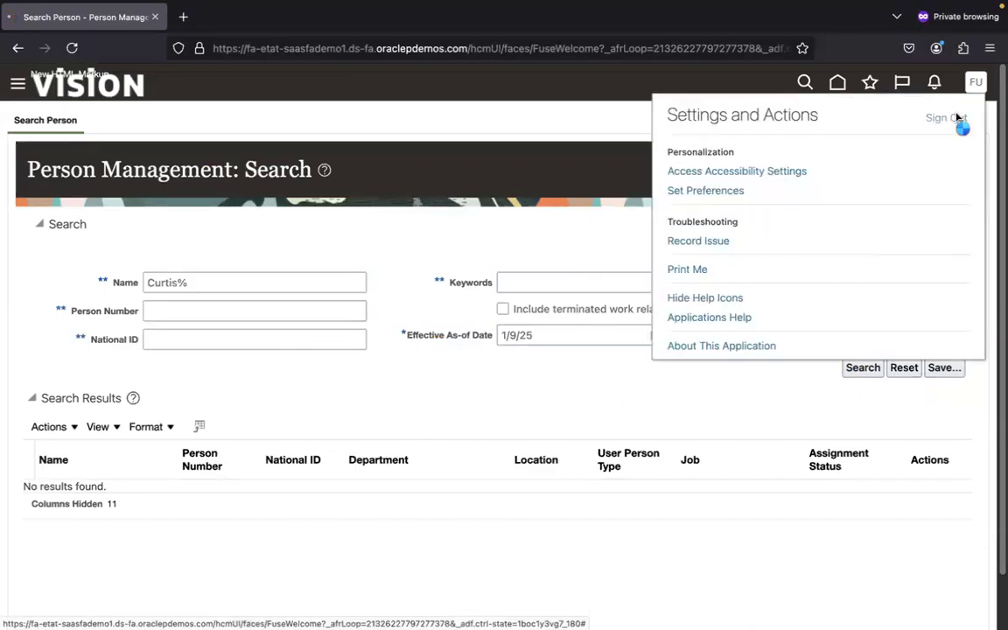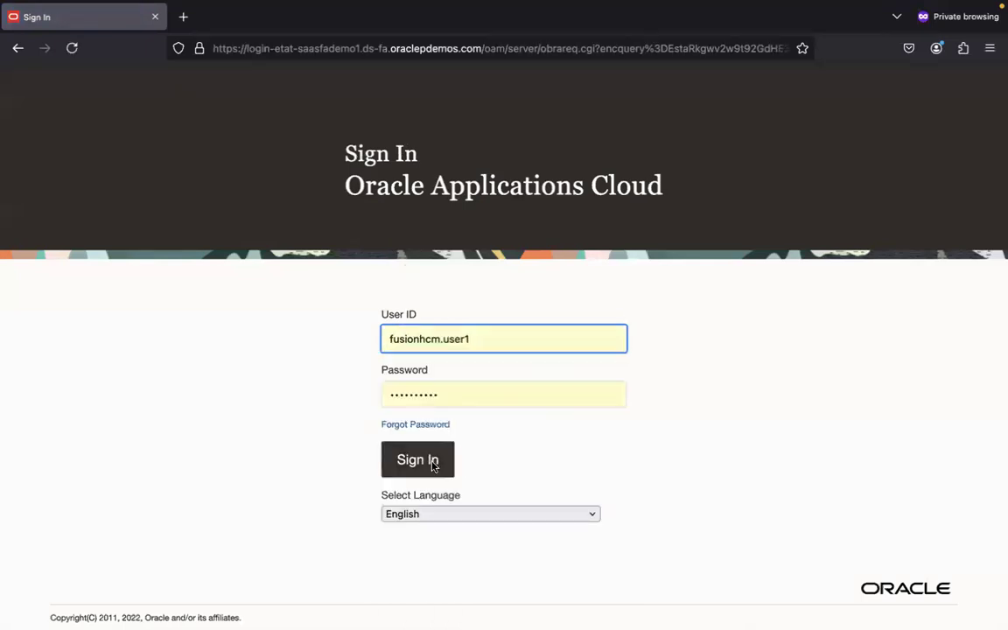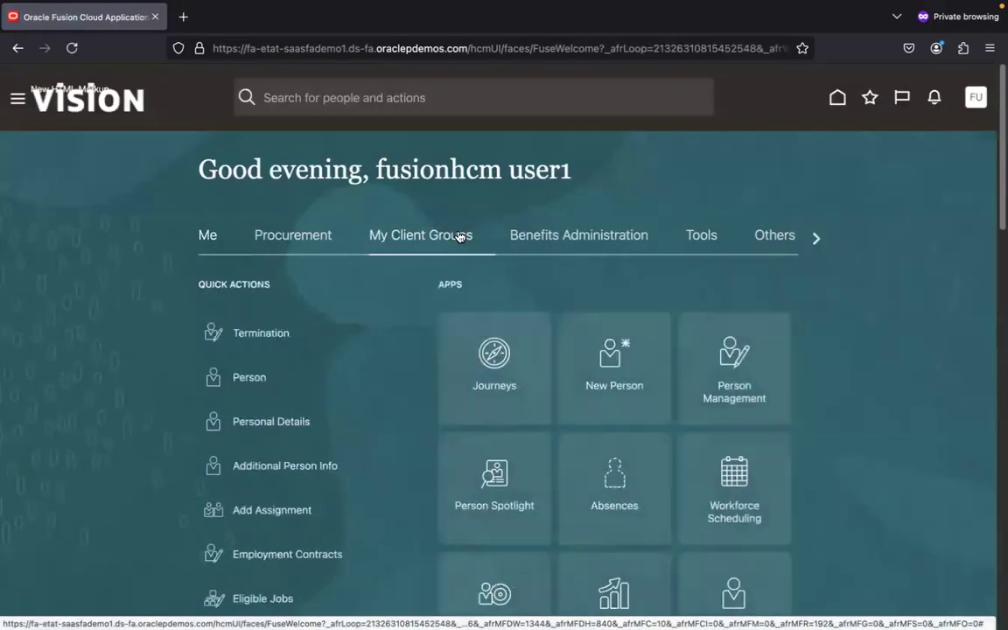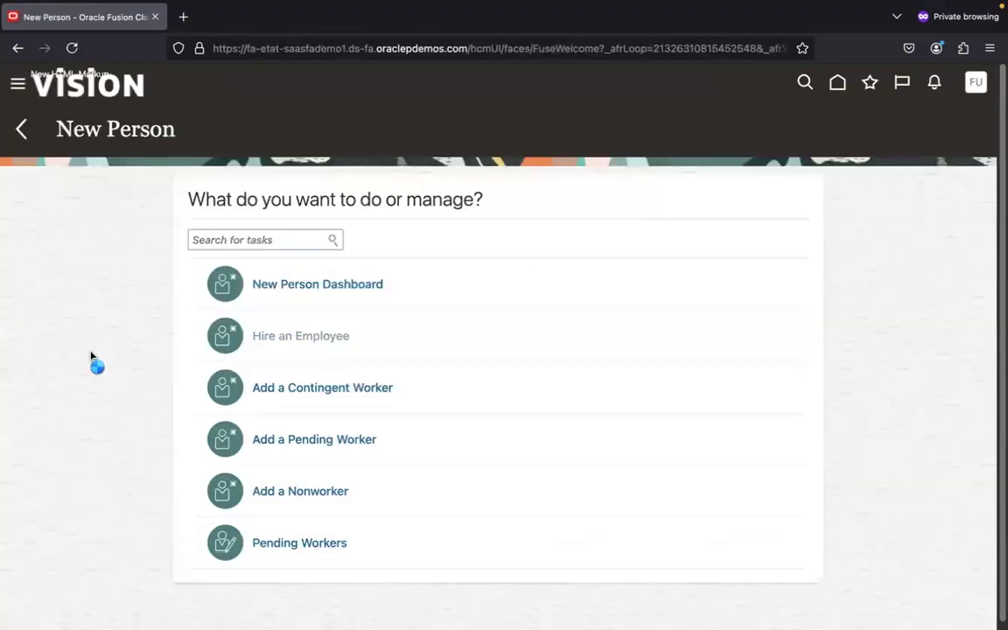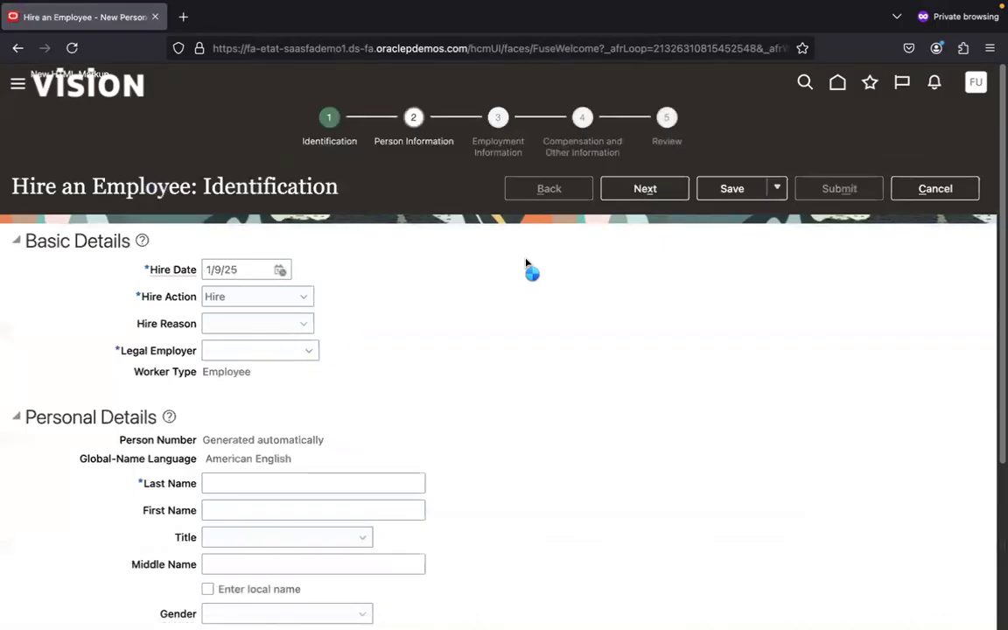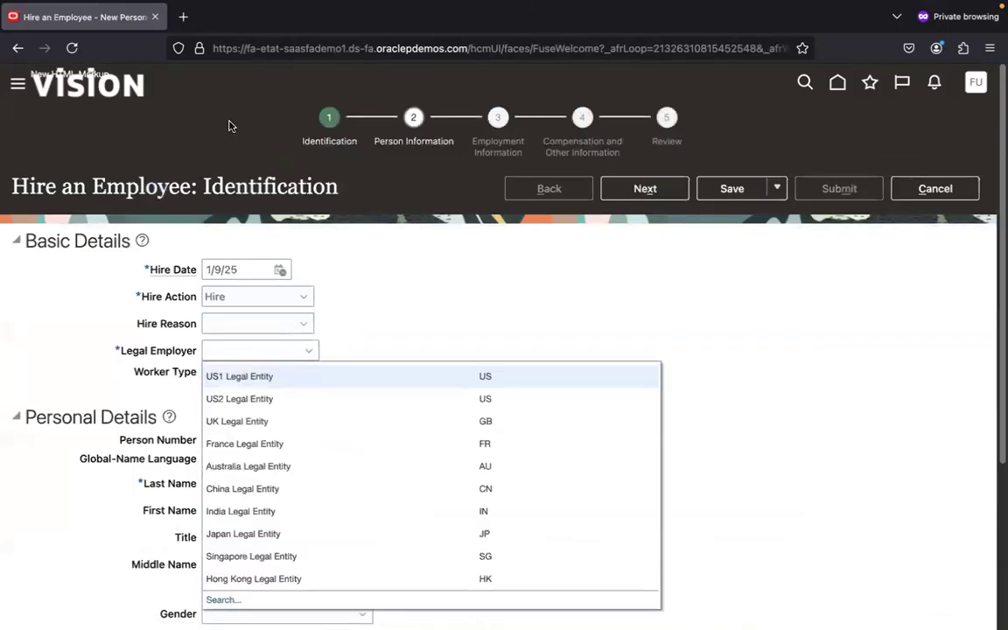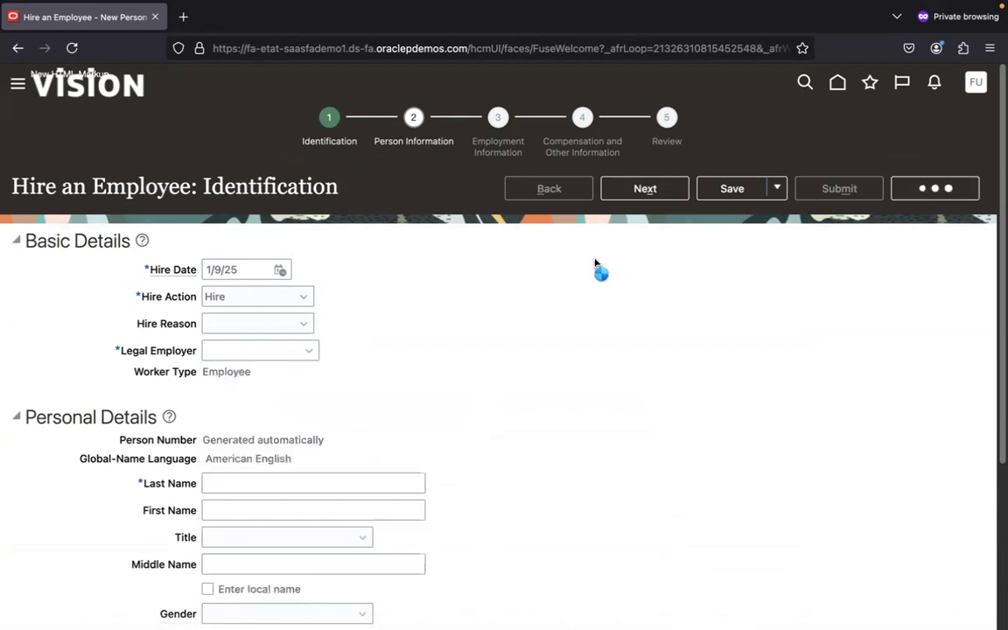Let me go ahead and sign out and sign in again. Usually it takes a couple of minutes. Okay, what do you see now? This user is able to see all the legal entities now. He's able to see all the organizations, so he can hire employees into any organization that he wants.